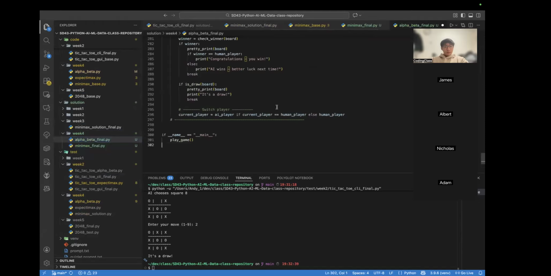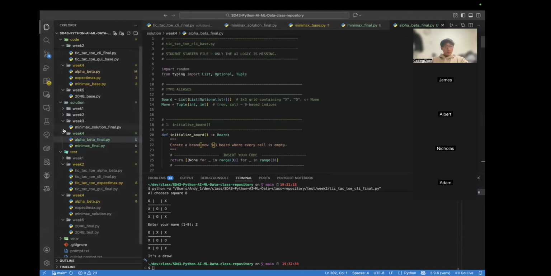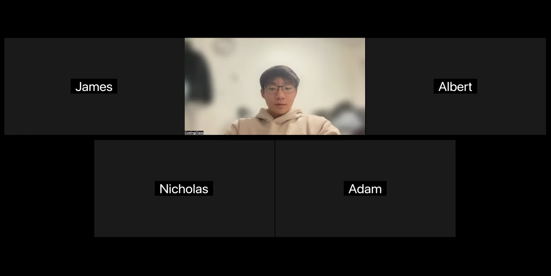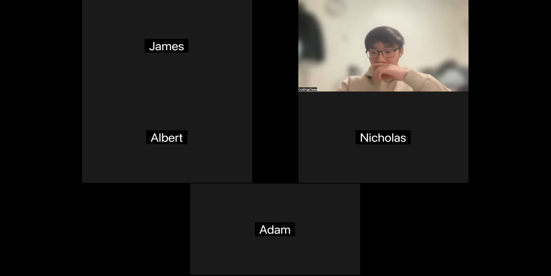Paste this here for you guys. Now you guys should be able to see it. Can you put this code on GitHub? Yes, I'm doing that right now. And I'll share it to you guys, the link.